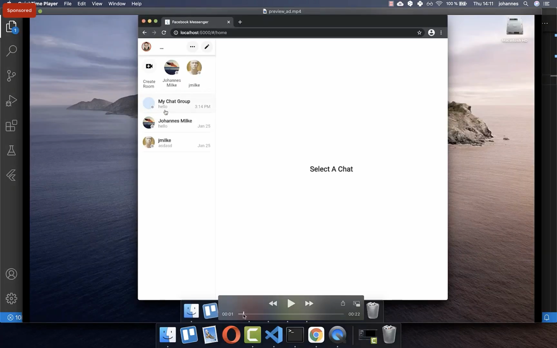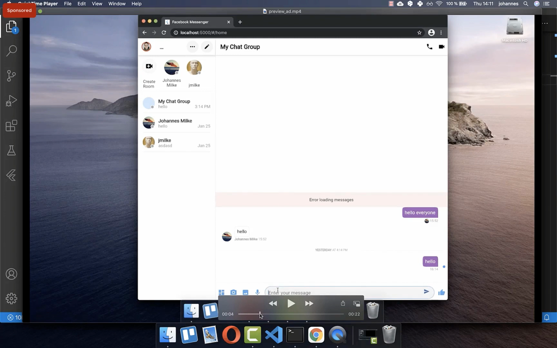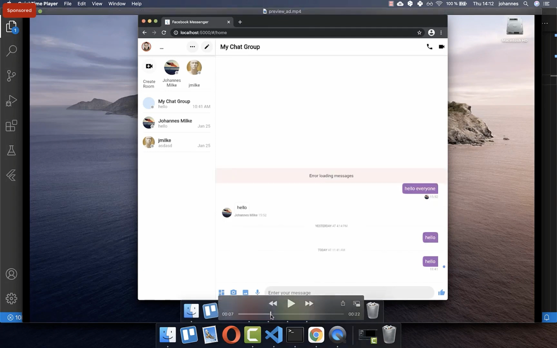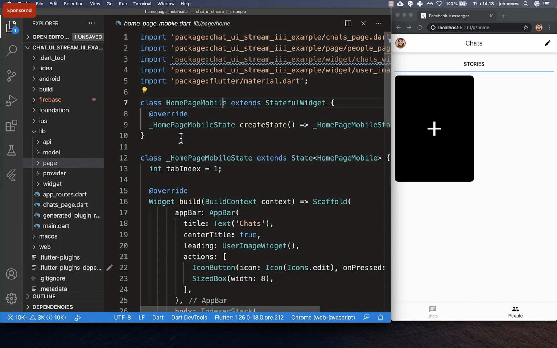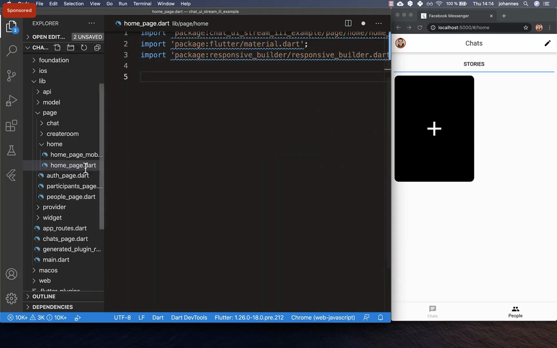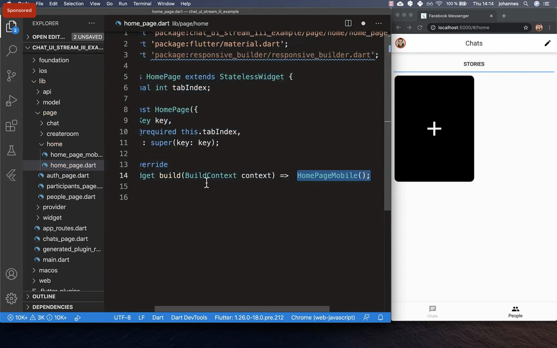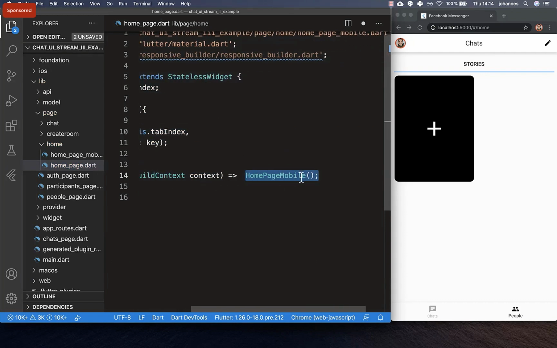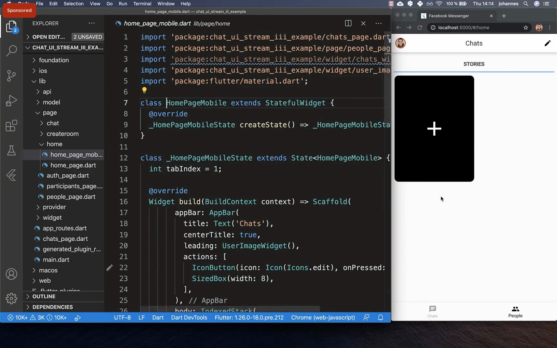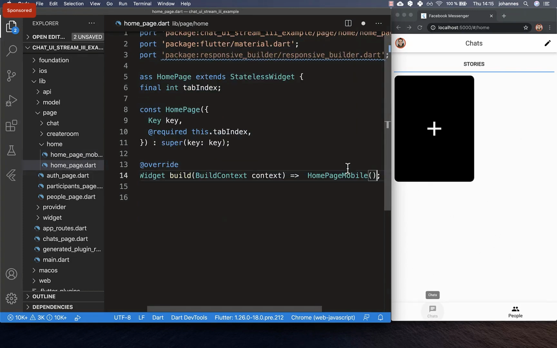Next, we want to make our web application responsive, and therefore we want to display here on the left side all of our chats, and here on the right side the individual chats with different people, and we can also write here our messages. To accomplish this responsive design, we create here a new homepage widget, and here we return in our build method the homepage mobile page, which is exactly this page which you see here on the right side. And secondly, we wrap here around a responsive builder.